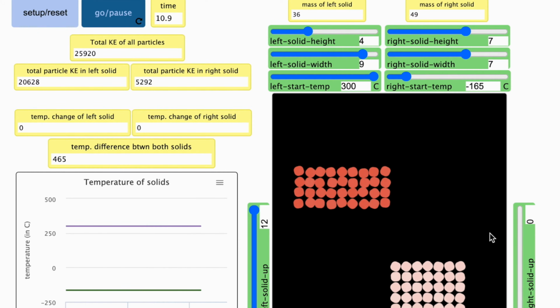In order to change that, you can adjust one or both of these sliders, which will slide each solid towards the other and eventually put them in contact with one another.